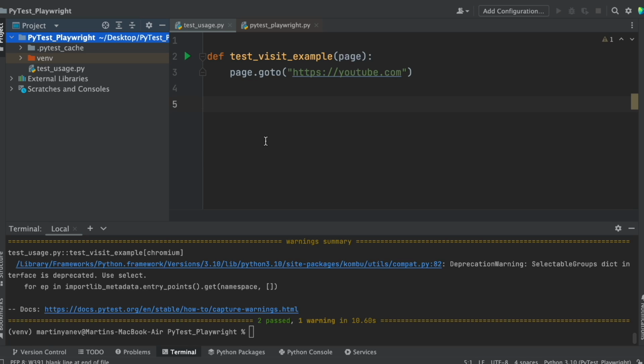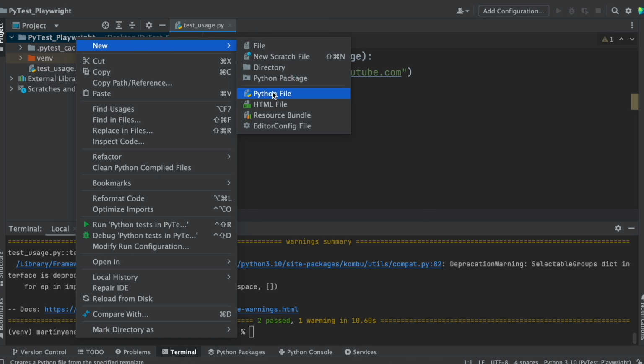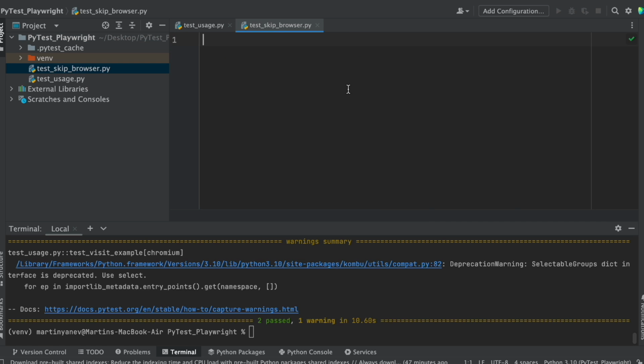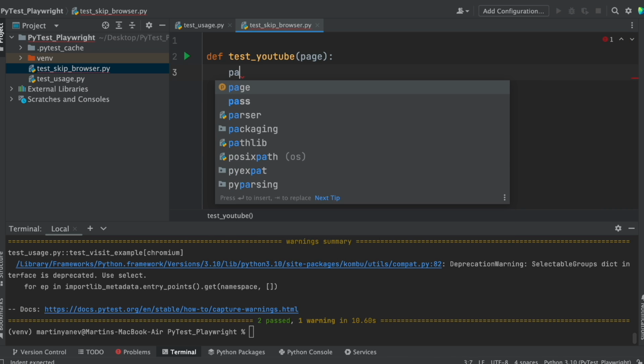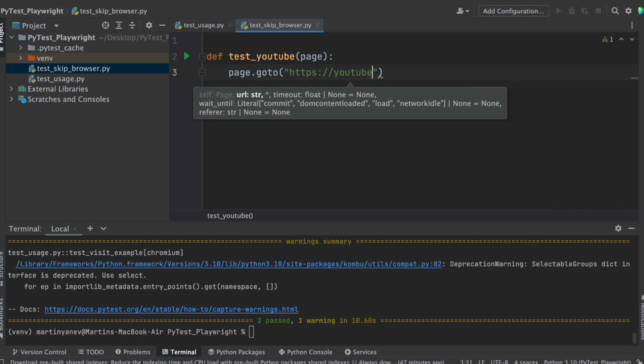So let's go to our PyTest project and let's actually create a new Python file, and I will call this one test_skip browser. So here for simplicity, let's write again our test case. So let's do def test YouTube, and let's pass page here, and then let's do page.go to https youtube.com.